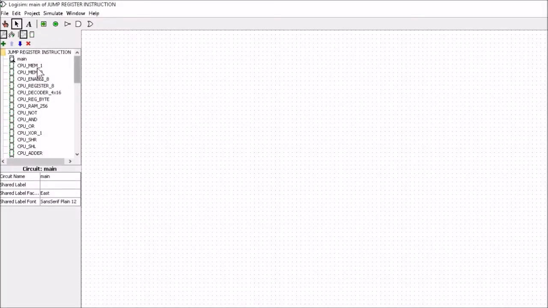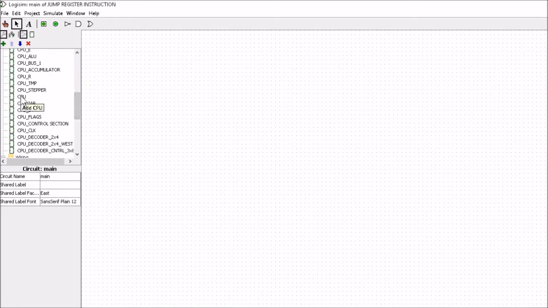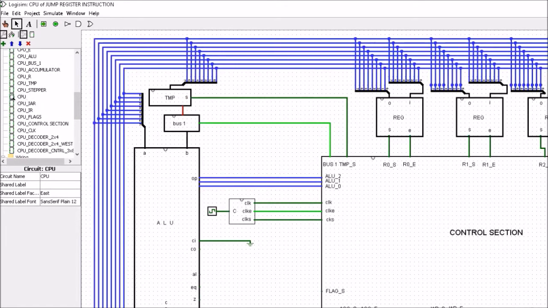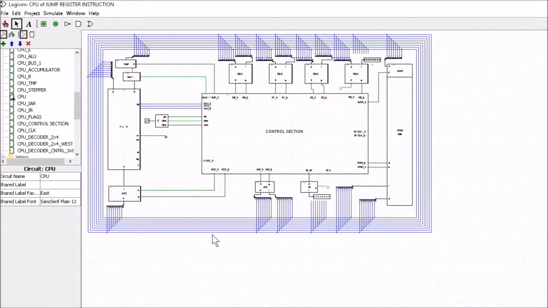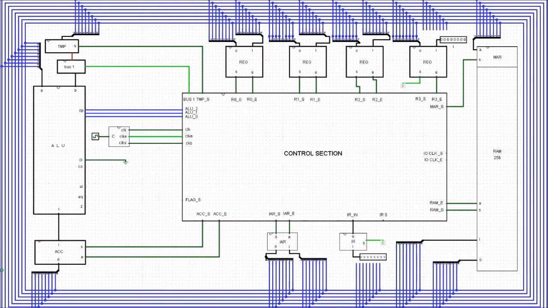If you head into the resources section, you'll see the file called jump register instruction. Come down and double click on the CPU, and again we've seen this before in the previous several videos. Now I'll zoom in, we'll have a closer look at that. Okay, so this is the top level of our CPU, and you'll see here that I've disconnected the instruction register because we're going to put our own instruction in.